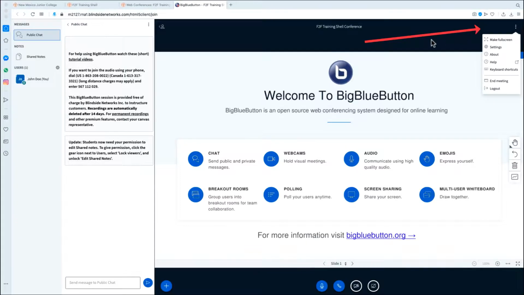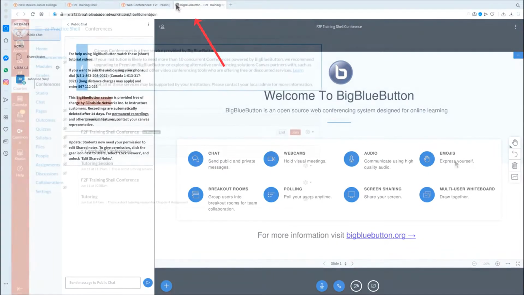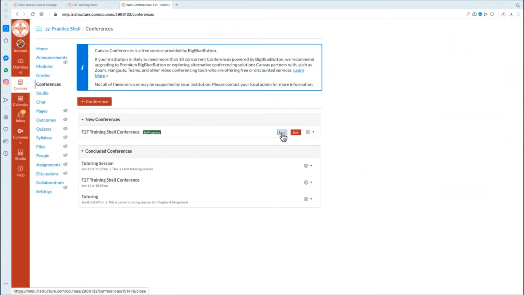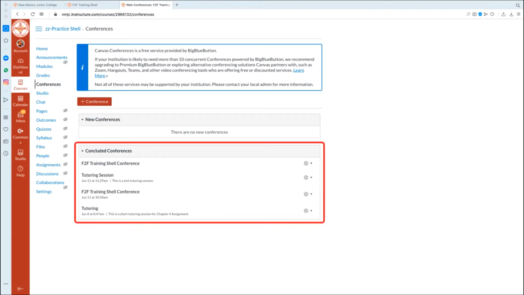Once you are done, click the X to close the entire window. Go back to Canvas and click End, and then click OK. If this is a recorded session, the video link will show up here in the Concluded Conferences section.